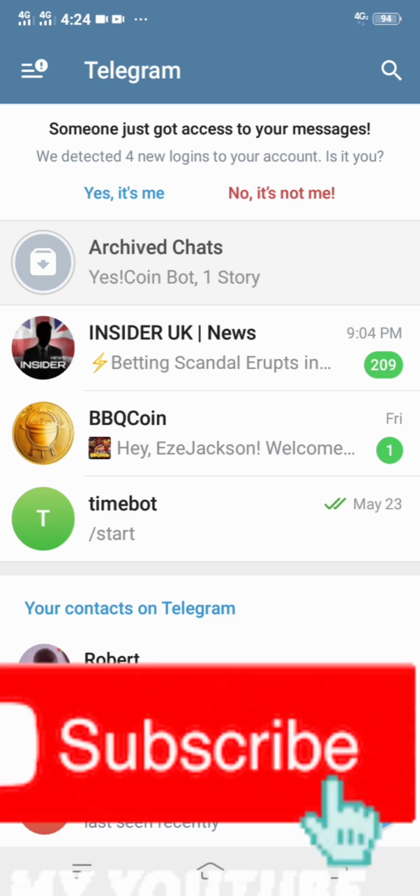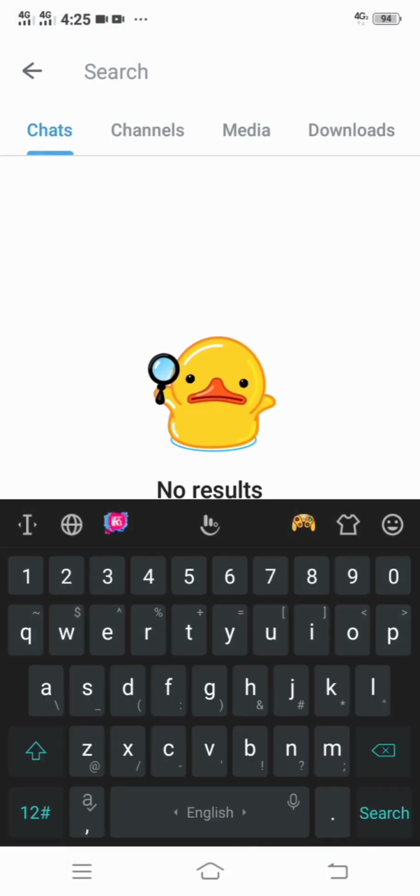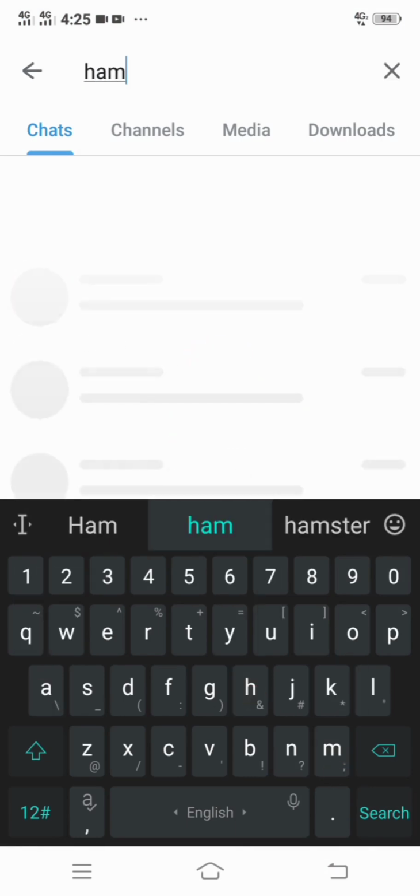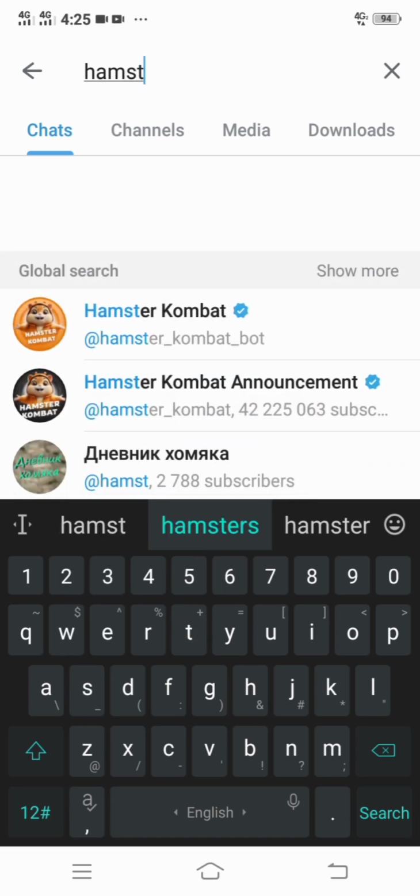As you can see, I'm on the Telegram app already. So now on this Telegram app, after downloading it, what you are going to do is search for Hamster Kombat on the search tab at the right side of the platform. Now type Hamster Kombat. In the process of typing Hamster Kombat, you're going to see Hamster Kombat.